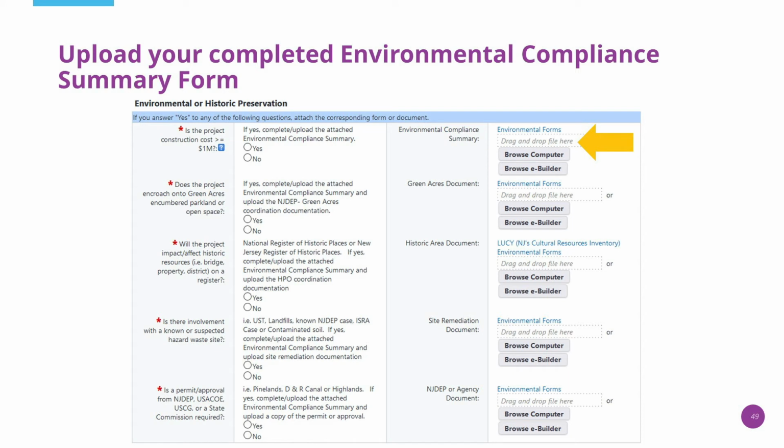Upload your completed Environmental Compliance Summary. You have three options. You can either drag and drop the file, browse your computer and upload it from there, or if you have already uploaded it to eBuilder, you can locate it in the project document folder in eBuilder and upload it from there. Next, you will go through and upload any relevant permit or environmental supporting documentation.